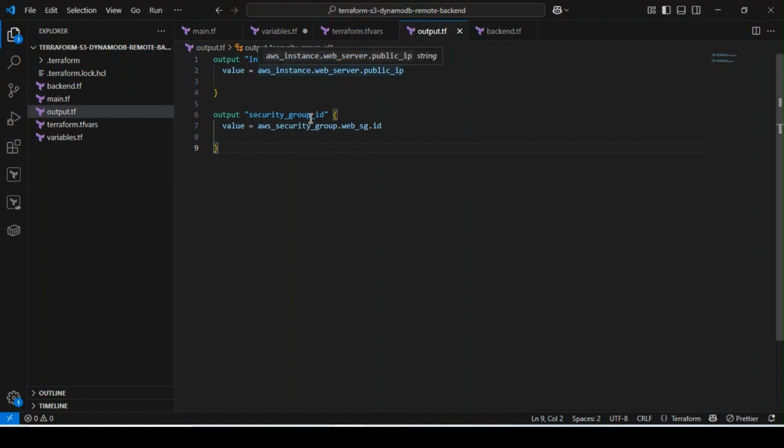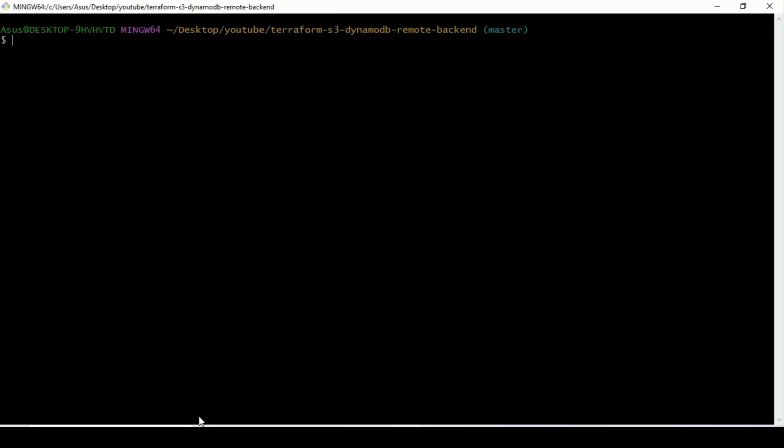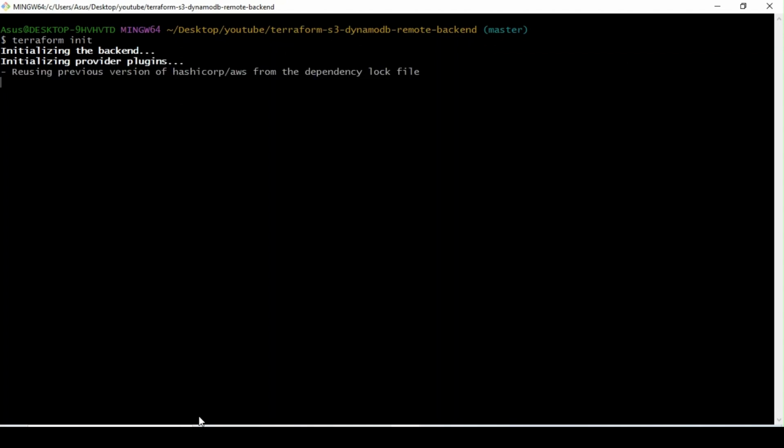As you can see, in output.tf I am giving the instance public IP and the name of the security group. So let's come to the terminal of our Git Bash. As you can see, I'm in the particular folder where I have the DynamoDB locked remote backend code. This is the terminal. I will run terraform init here. I already have the keys and Terraform installed, and the credentials are also given. After running terraform init, it will initialize the backend, S3 and everything. Once it has been initialized, I will resume the screen.